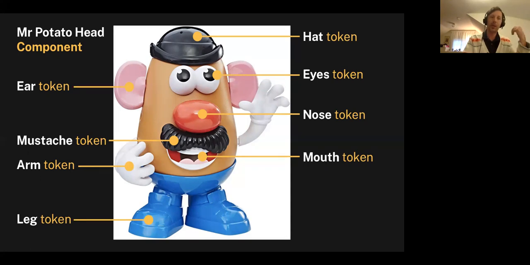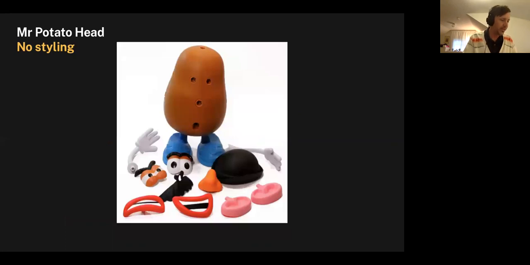Tokens are properties that you can switch in and out of something, like hats or eyes for Mr. Potato Head. So here's a Mr. Potato Head with no styling and all the tokens on the table. You can see his eyes tokens. You can see his mouth tokens.